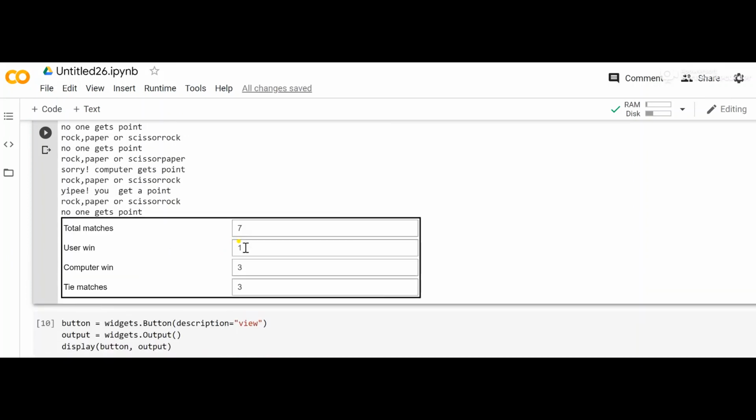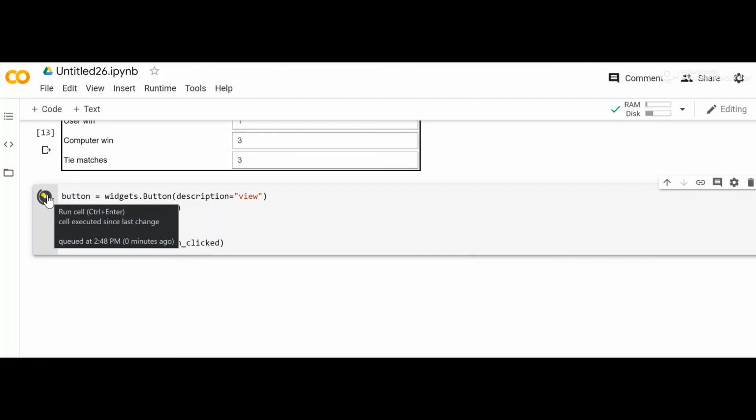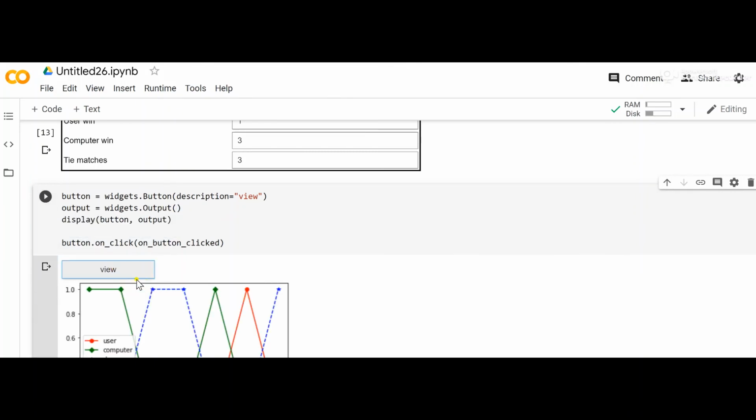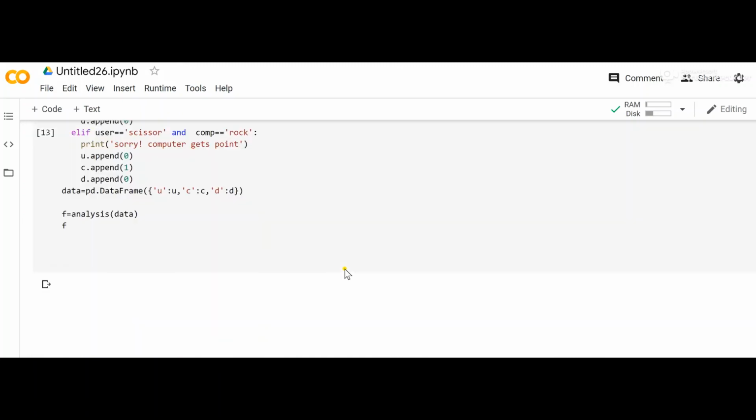Okay, so there were total 7 matches. I won only 1 time and the computer won 3 times, and there were 3 tie matches. Let's just see this graph. Okay, so you see, I just won 1 time. My bad luck.